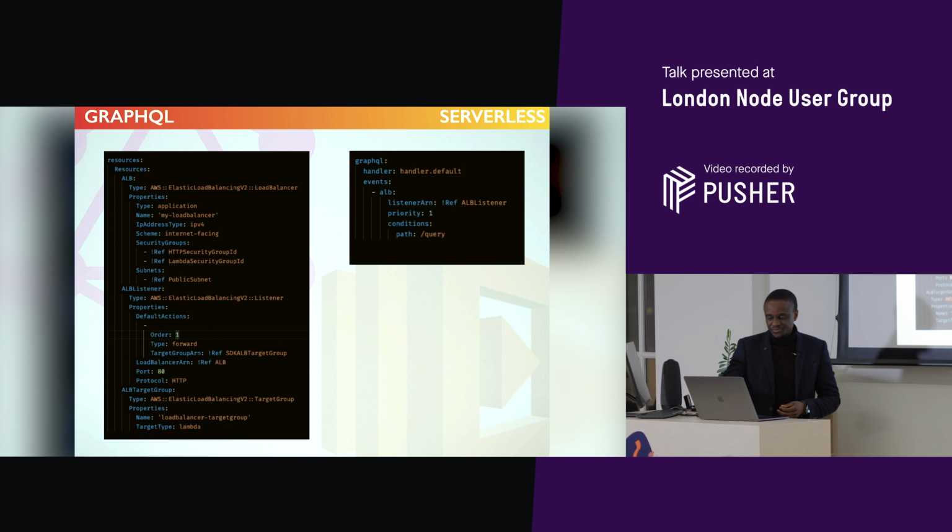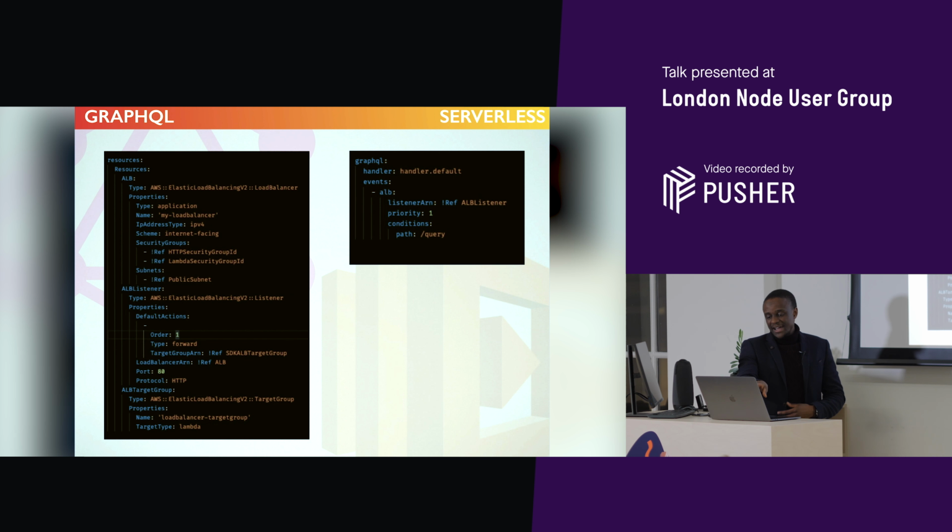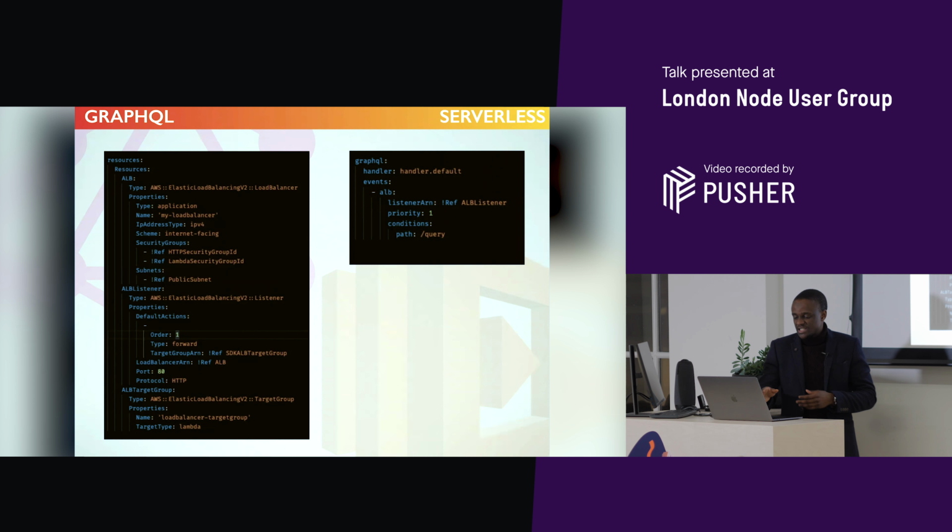If you've used CloudFormation, in your serverless configuration you can have resources. Resources is basically a CloudFormation script of how to configure anything: servers, Lambda functions, and load balancers. So this is the script to have a load balancer. If you've never used CloudFormation scripts, just think of it this way.